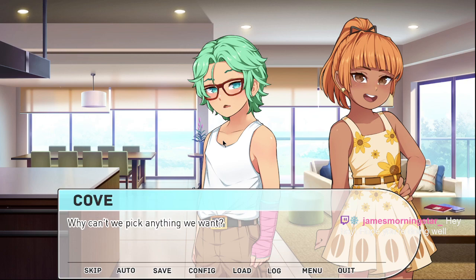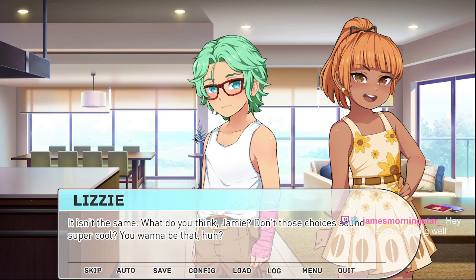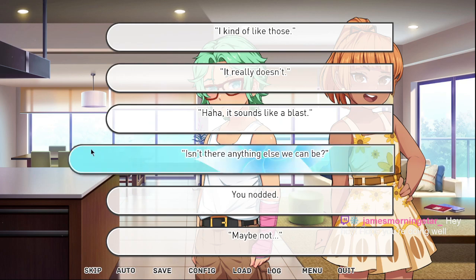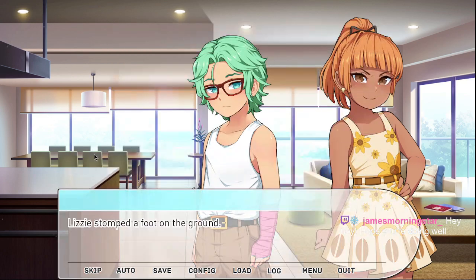"Why can't we pick anything we want?" "Because I had a fun idea, that's why." "And we have to play sports as adults?" "Yep. There's other kinds of sports too. Right? They're the same. What do you think, Jamie?" "Those choices sound super cool." "You wanna be that, huh? What else can we be?" "Nope. Come on, just decide already."